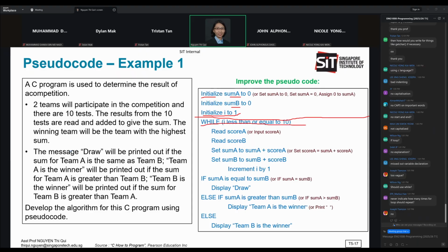So while I less than or equal to 10. Okay, this is still acceptable if you write like this, I less than equal to 10. Actually, when we mark, we don't deduct marks in this case for you. But to be correct, it should be this way. But this one is also okay, okay?